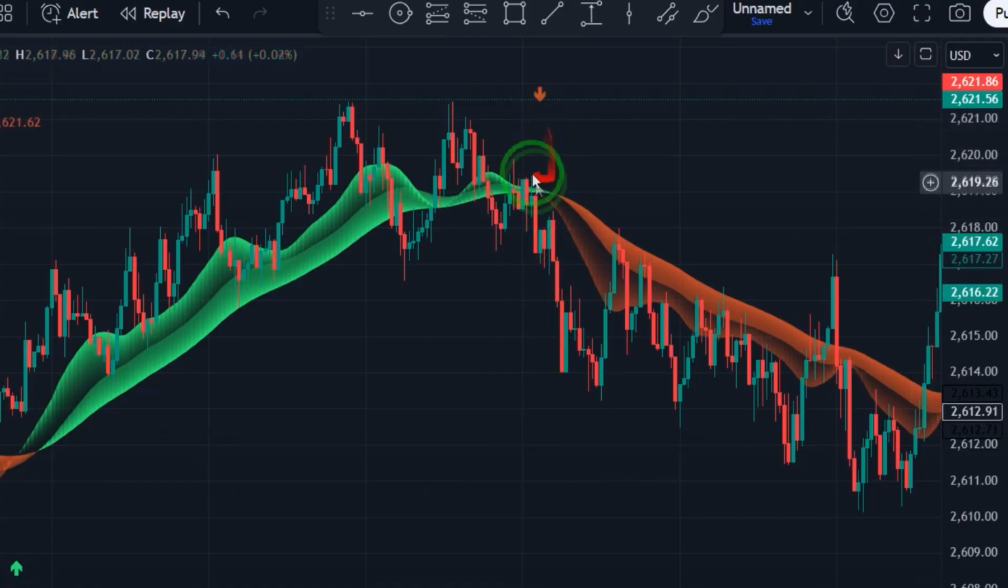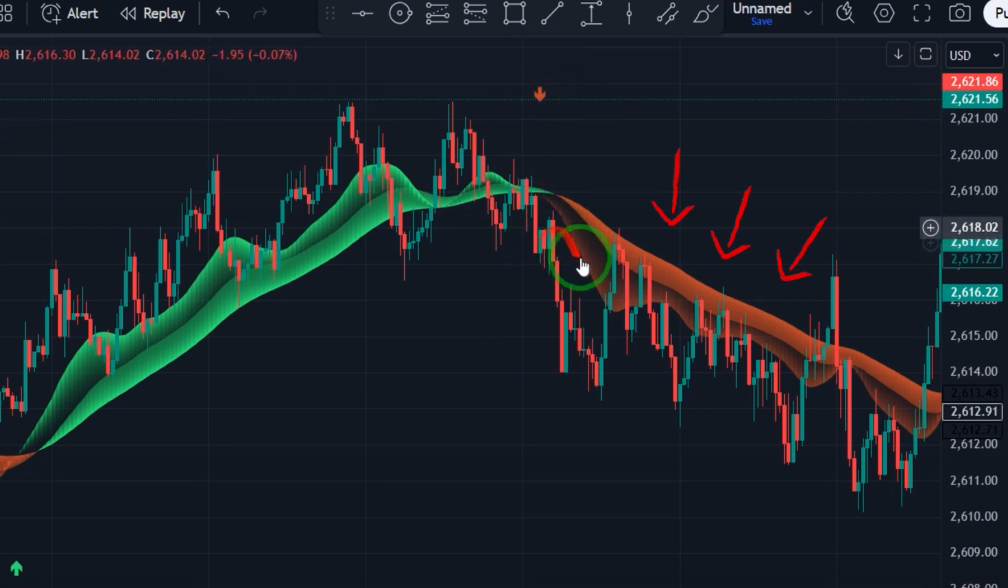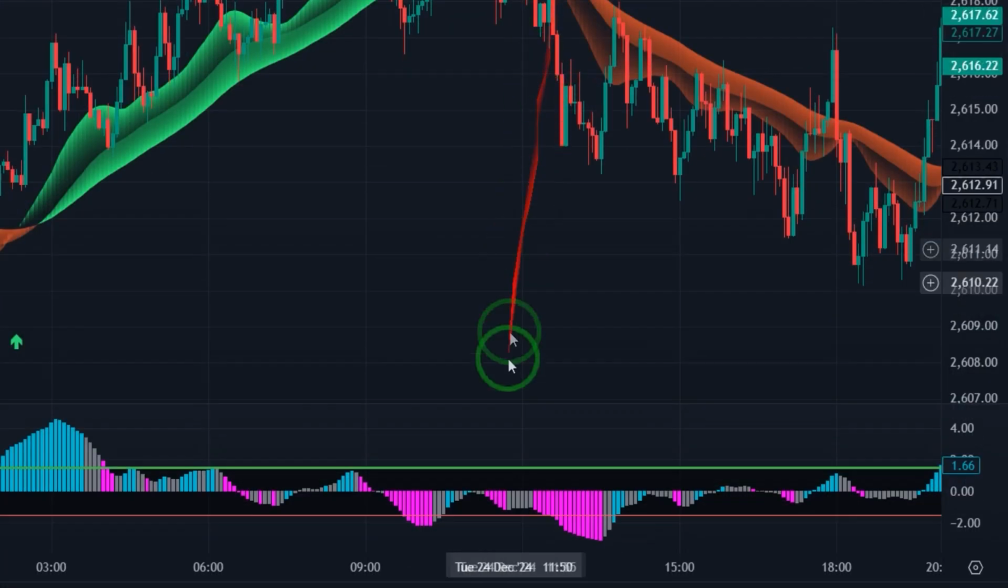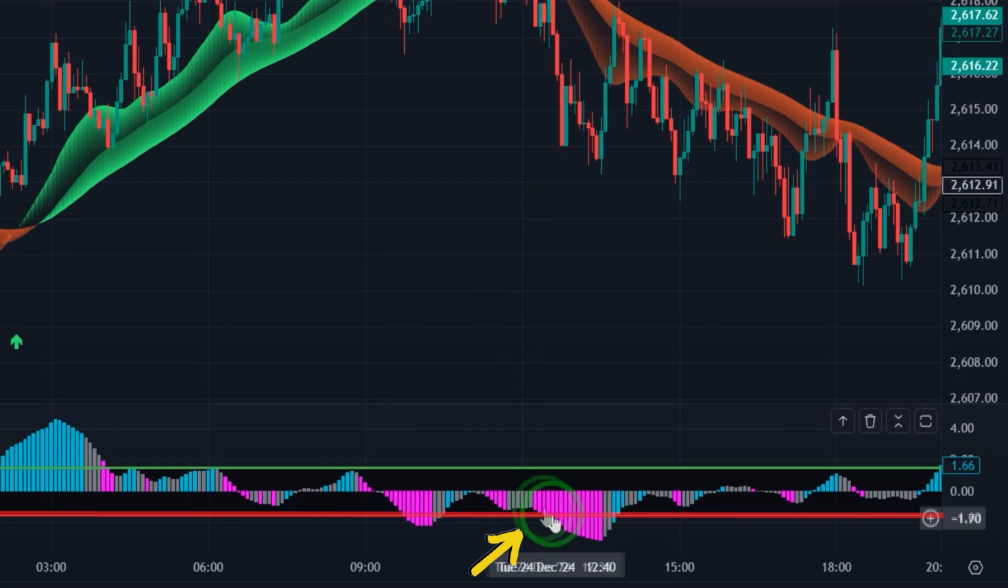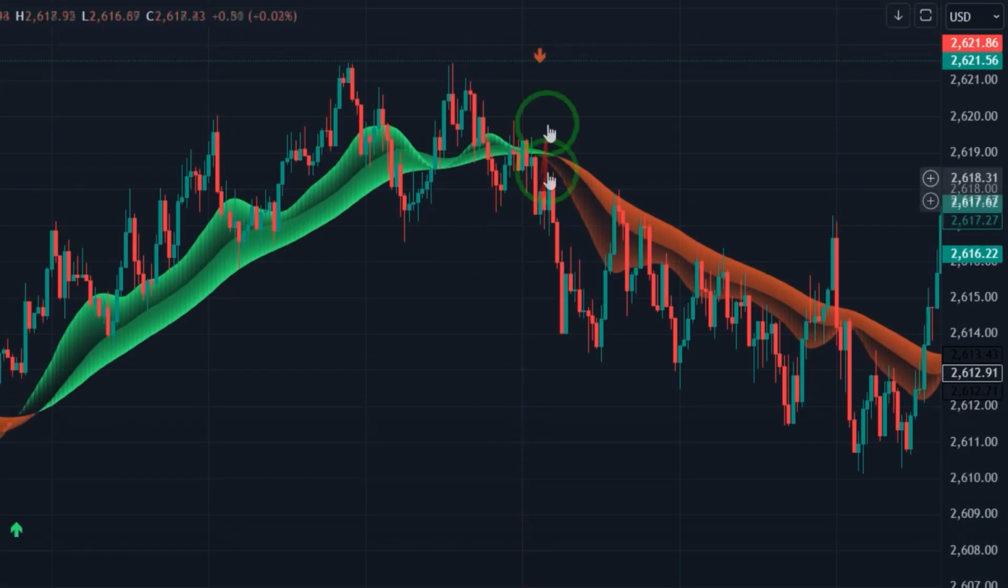For a sell trade, the Smooth Cloud gives a sell signal. The cloud is red and above the price. The EMA histogram is pink and below the filter bottom line, and there is a bearish candle.